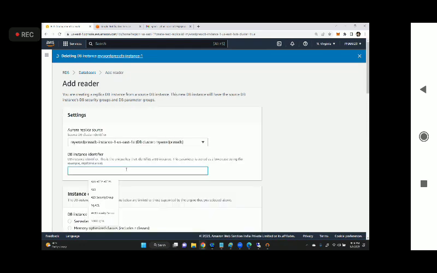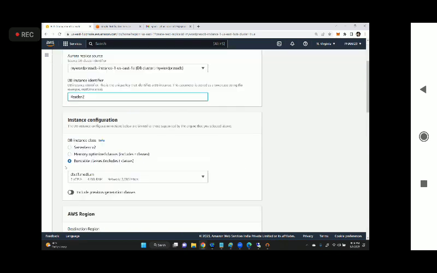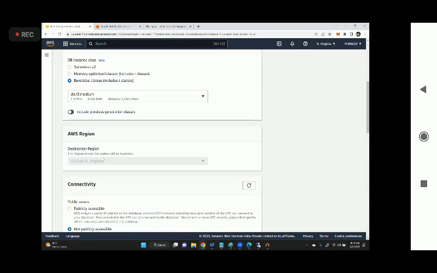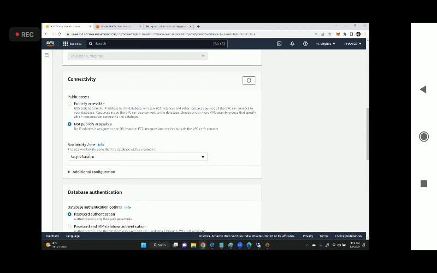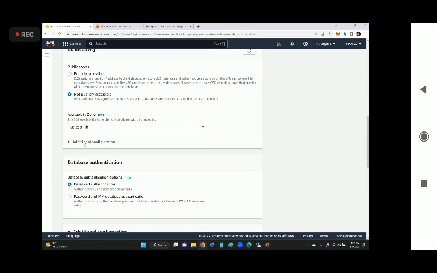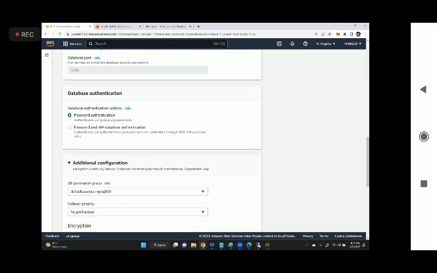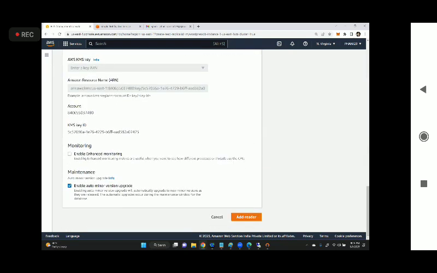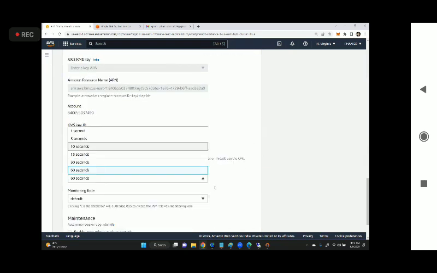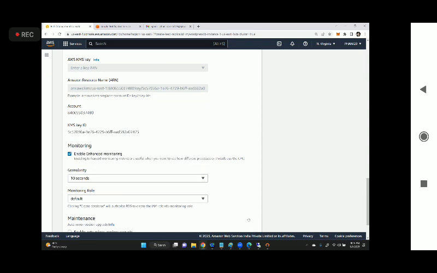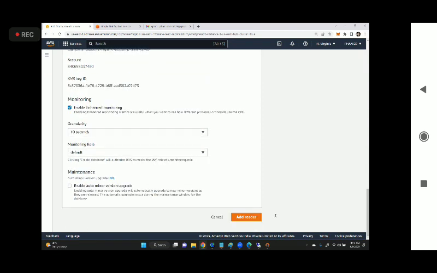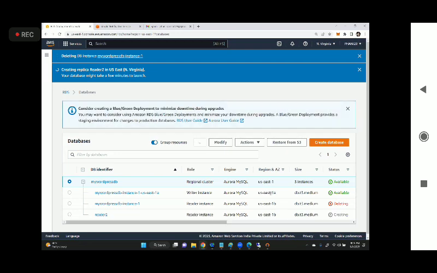So I can say reader 2, not publicly available. I am selecting 1B. You cannot change the port number. Always while creating, you have to select an availability zone other than the existing instance. It is running in 1A, so I selected 1B. Now, once it is created, again your database is multi-AZ.